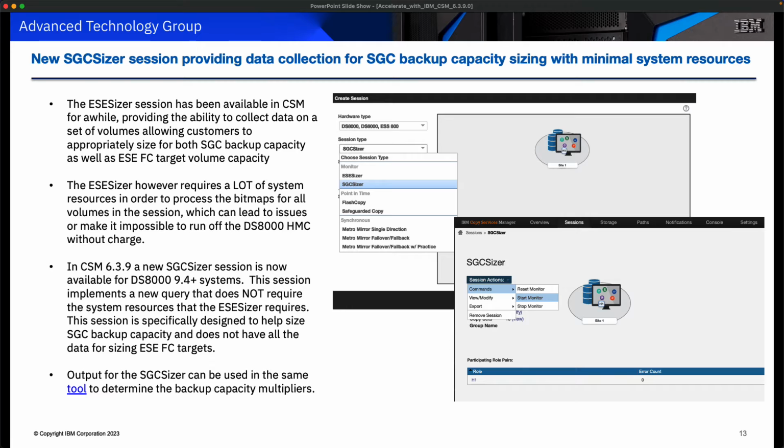Unfortunately, in order to do this, what it does today is it has to go to each of the volumes, get the bitmaps of writes, and interpret it. And that bitmap size is dependent on the size of the volume, and then the queries depend on the number of volumes in the session. So in large environments with large volumes, it takes a lot of system resources in CSM to be able to do these queries, and it may cause issues in the environment. You have to increase the heap size of the server. Other things, queries may take longer than expected, etc.